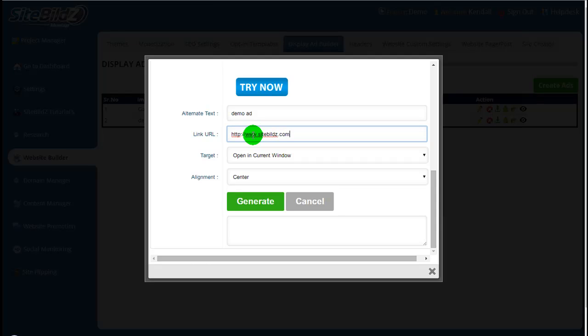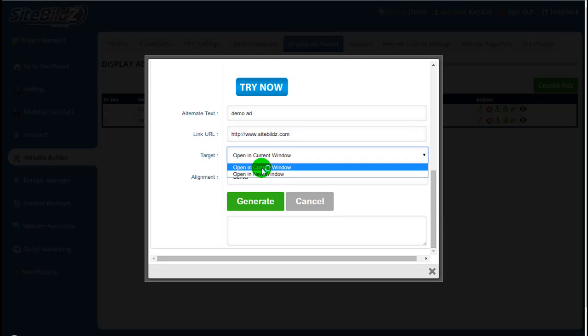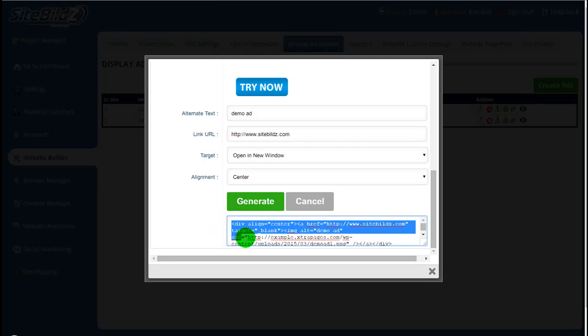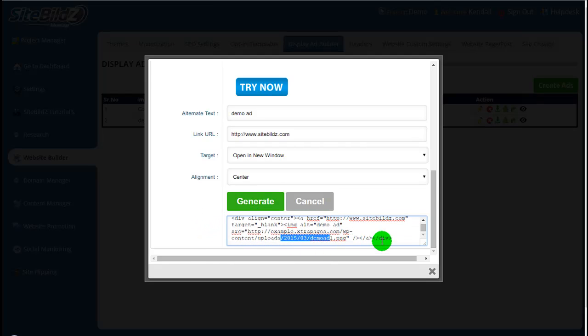You do want to double check this link and make sure it's the correct one, because this is where all your traffic will get sent when they click your ad. We also select whether we'd like this ad to open in the current window or open in a new window. So usually select a new window so they don't get taken away from the current site they're on. We select the alignment and we generate code. So here we have it. We have our entire code for our ad. So we can just copy this.